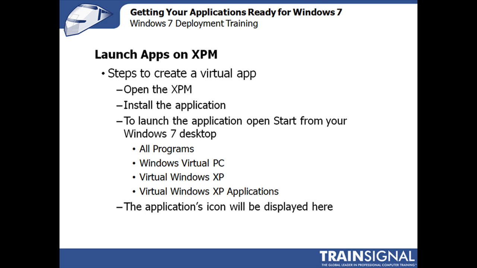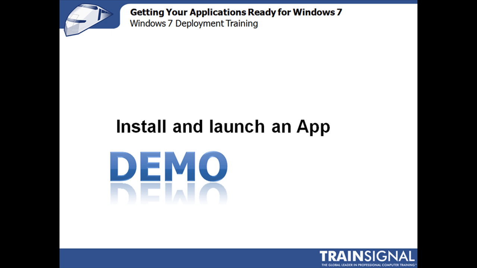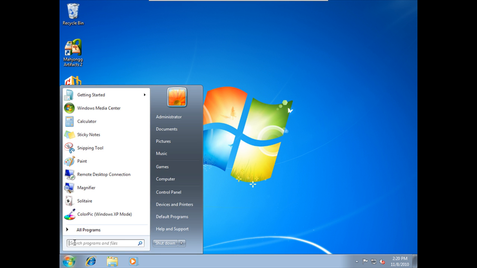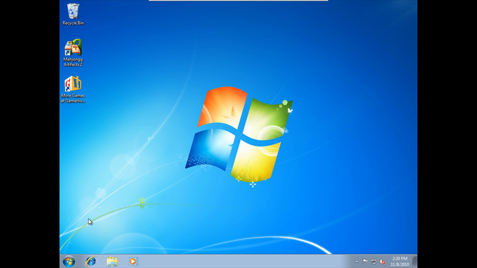Later, to launch that same application that you've put on your XP virtual machine, you'll need to open the XP Mode virtual machine. We've installed the application, but after that, you can launch it from All Programs, Windows Virtual PC, Virtual Windows XP Applications, and the application's icon will be displayed there. This is what it looks like to launch an application. So now, to launch ColorPick, I can choose ColorPick from the Start menu shortcuts.